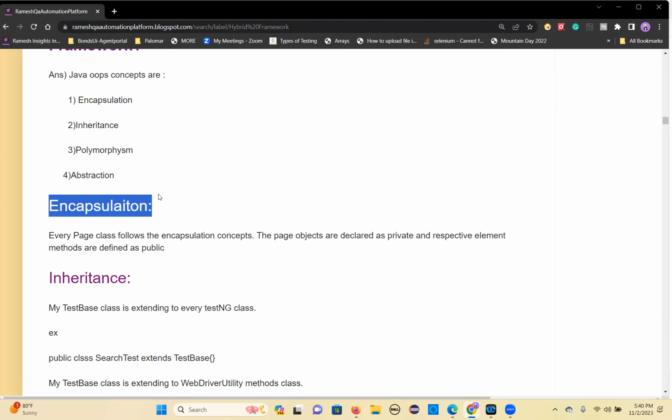Encapsulation. So where have we used encapsulation in your automation? As I already discussed yesterday when we were discussing the page object model design pattern, every page class follows the encapsulation concept. The page objects are declared as private and the respective element methods are declared as public. So this is what encapsulation means.